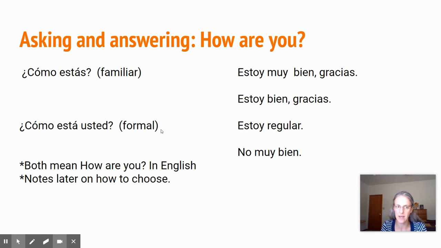So as you're filling in, escriban, how are you for both of those. And we'll look later at how to choose the question. Which one do we choose? When do we speak to someone with an informal or familiar, ¿cómo estás? When do we need to choose the formal, how are you? ¿Cómo está usted? Okay, respuestas. Let's see if you can make any guesses on what these mean.